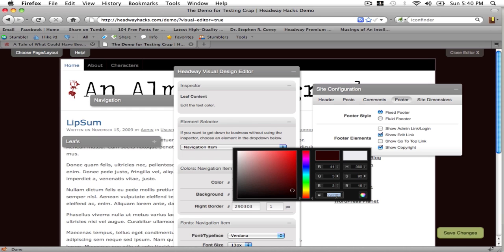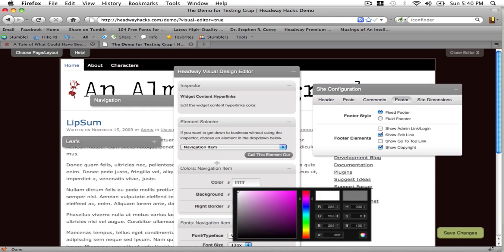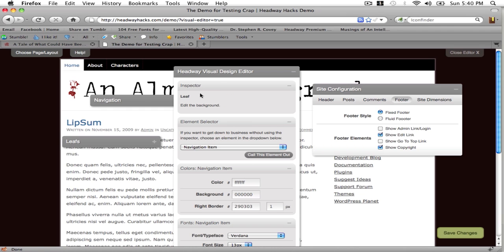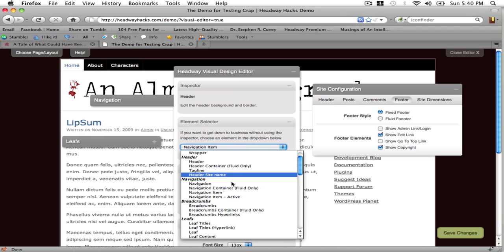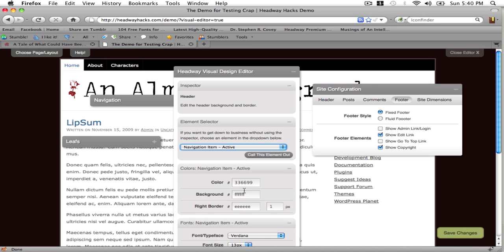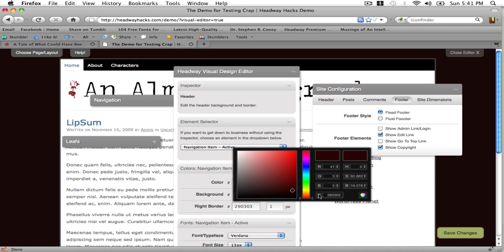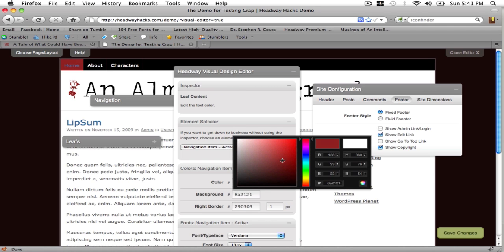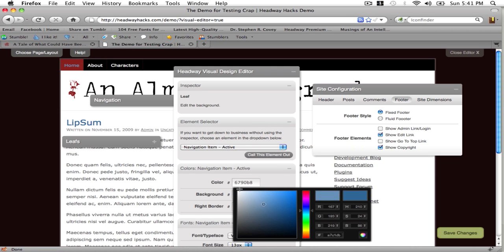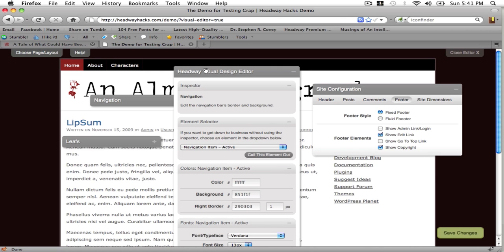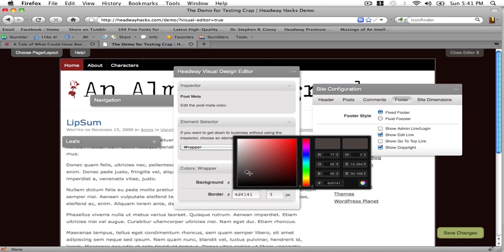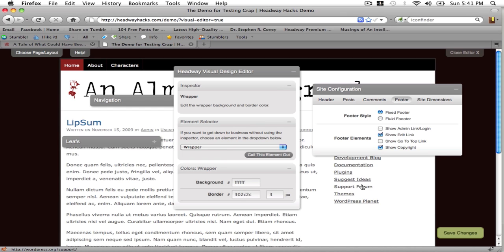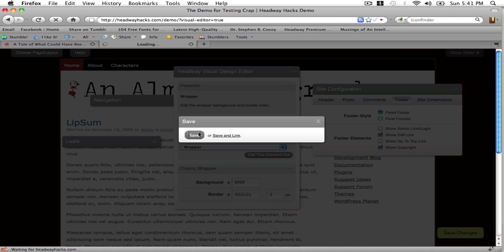I'm going to copy this color, save it, and change this color to white. The reason I copied that color before is because now I'm going to go to the Active tab and paste the border color in. That way all the border colors will come out the same. I'm going to make this background color red and change the link to white. And there's the navigation. Now I'm not too happy with my actual wrapper border color right now, so I'm going to mess around with that a little bit more. There we go. And now I'm going to click save to save my changes.